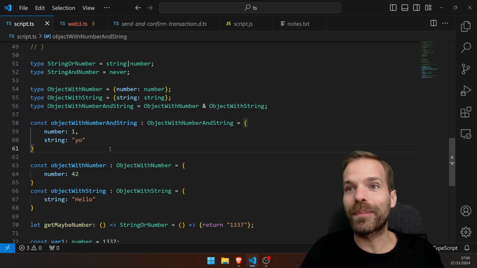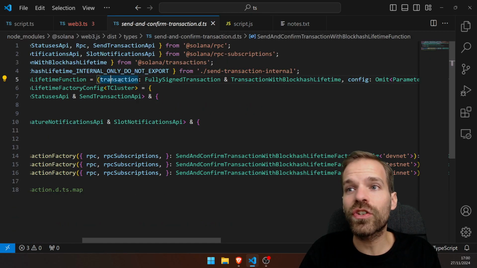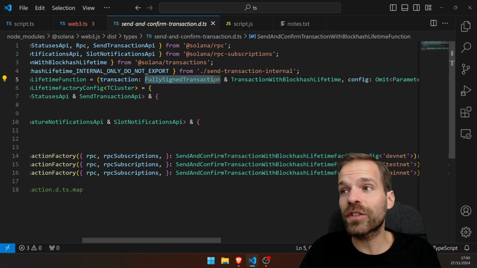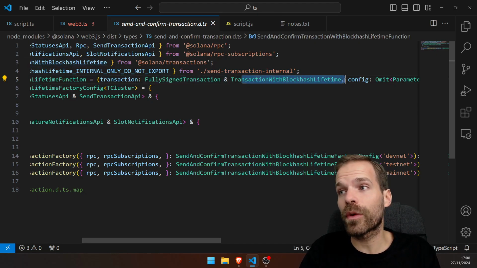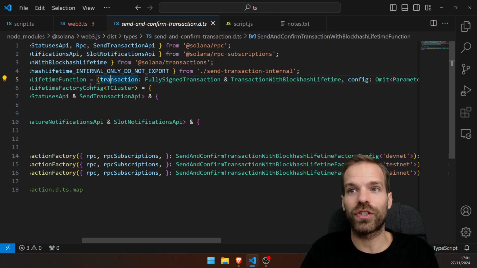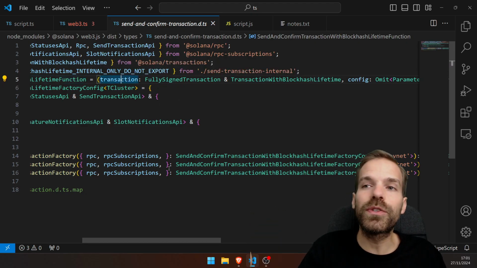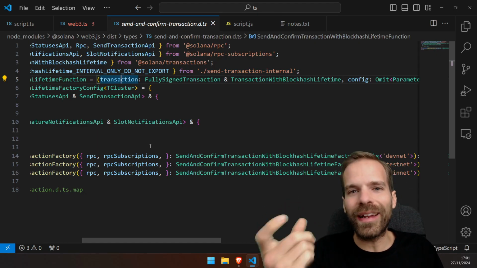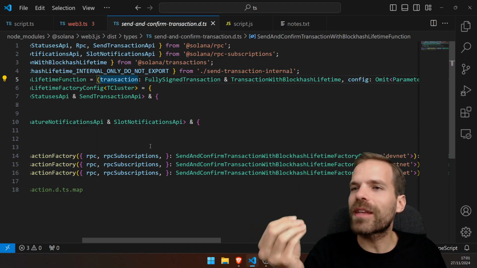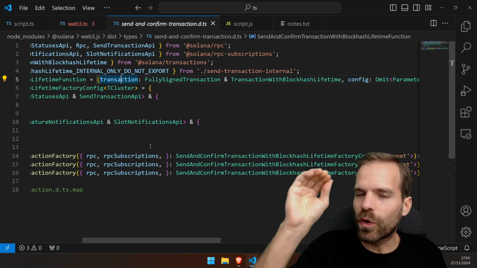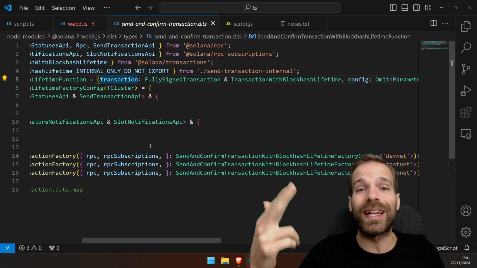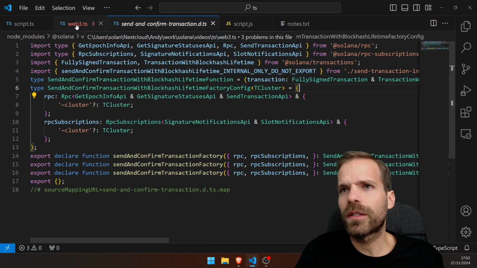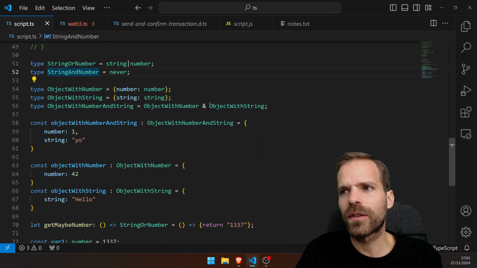It's all strictly typed. There you see it again. The transaction that it requires must be a fully signed transaction and a transaction with block hash lifetime. Those two types it requires for this transaction to allow that function to take it as an argument. So it helps you. It also makes it a bit more complicated to get the right object, but therefore you will already find out at compile time. What I'm saying is you can figure it out when you look at the code, not only when you run it. Anyway, that's what we're talking about here. The objects with the end.